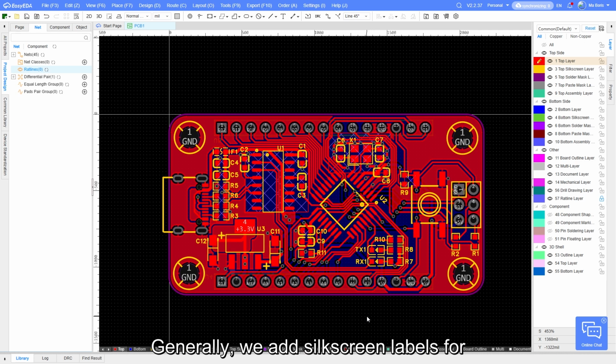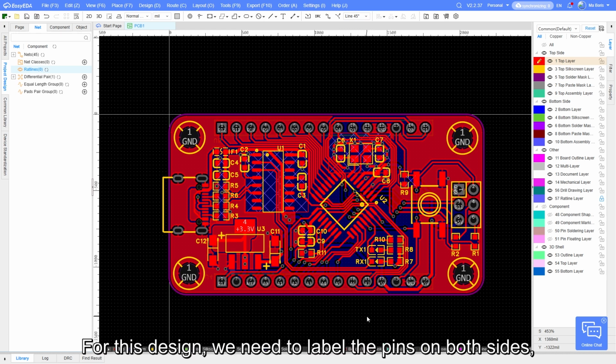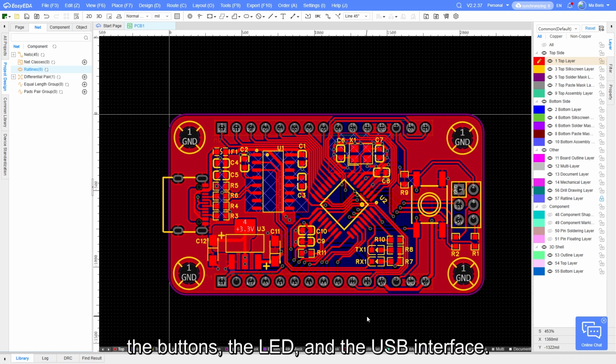Generally, we add Silkscreen labels for key components and interfaces on the PCB. For this design, we need to label the pins on both sides, the buttons, the LED, and the USB interface.